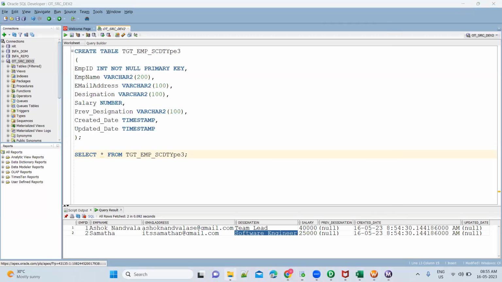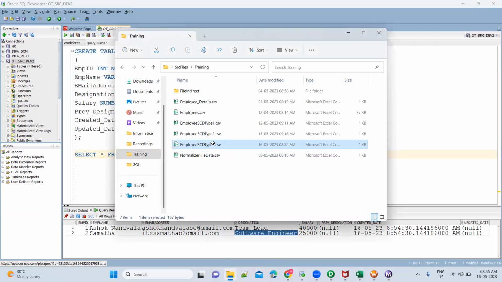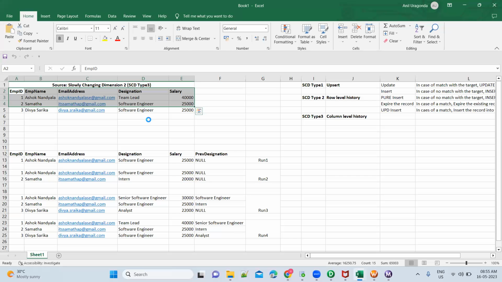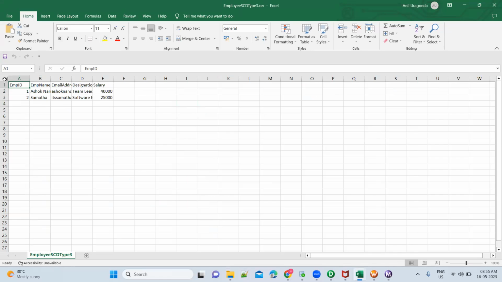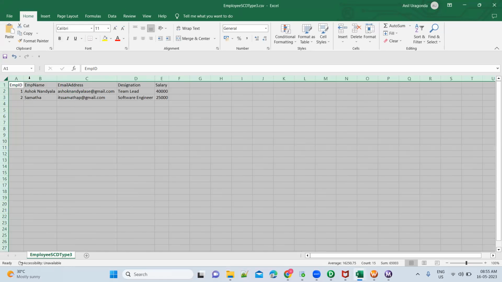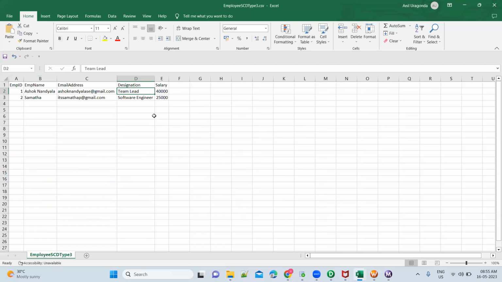Now let's go ahead and change the data here. So from team lead to, for example, he became senior software engineer.